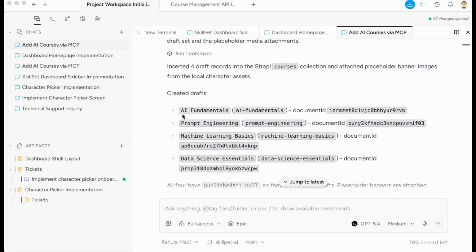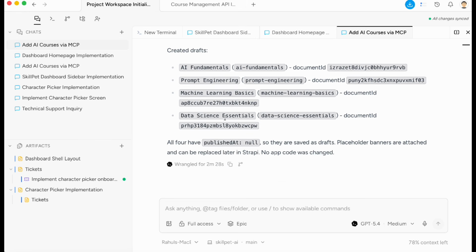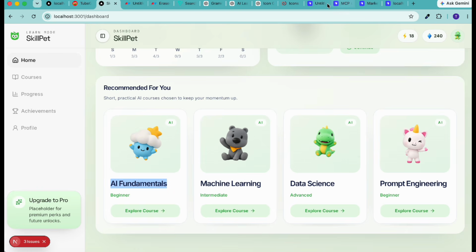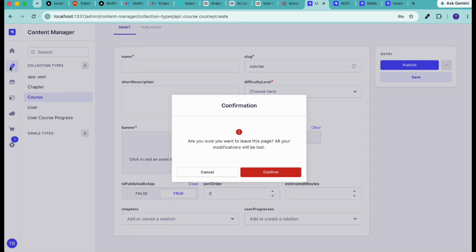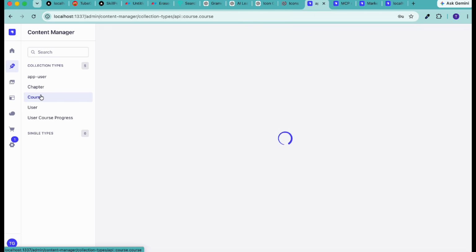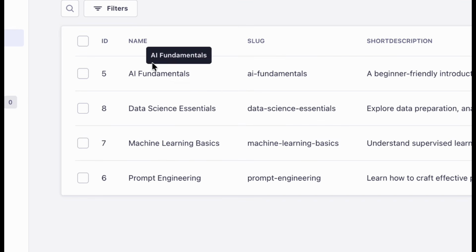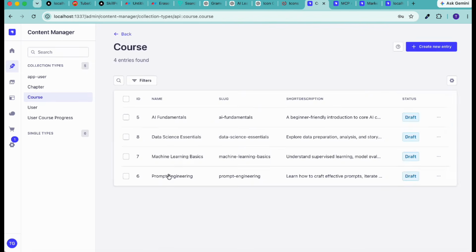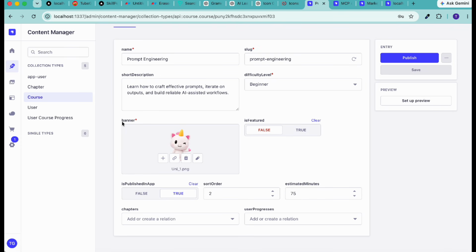So over here, if you see, the draft is created with this particular course name and the respective document ID. Pretty cool, right? Now you can verify by going to Strapi, and inside this collection under course you will see these 4 courses, the AI fundamentals, prompt engineering and the others. You can open whichever you want and you will see the dummy banner which we added, along with the name, the slug, the difficulty level, whether it's beginner. You will see the drop down option as well. Then we have a short description, whether it's featured or not, then is published, sort order, estimated minutes and many other things.